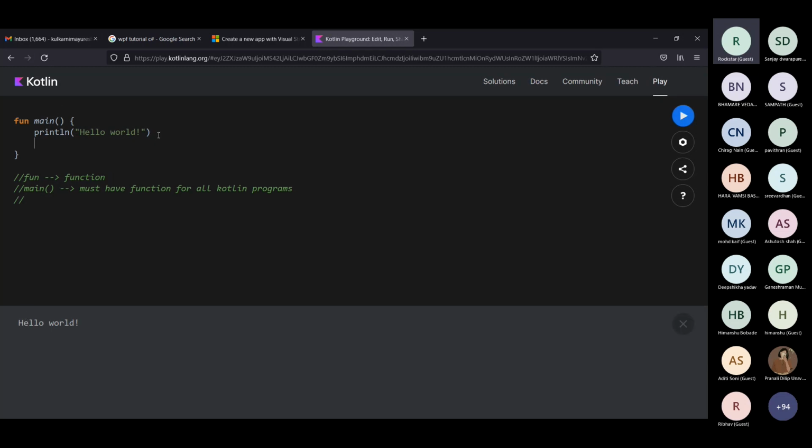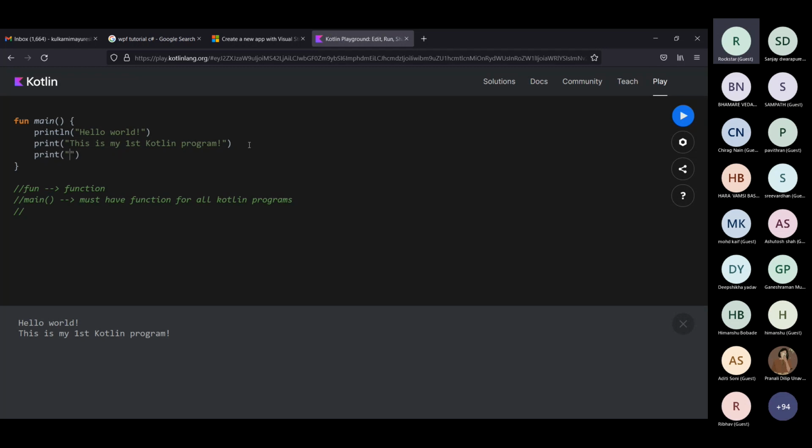If you want to test, print, this is my first program. Escape, run. Okay. Second line. There you go. I need to put a space here. Yep, perfect. So that is with simple function print statements.